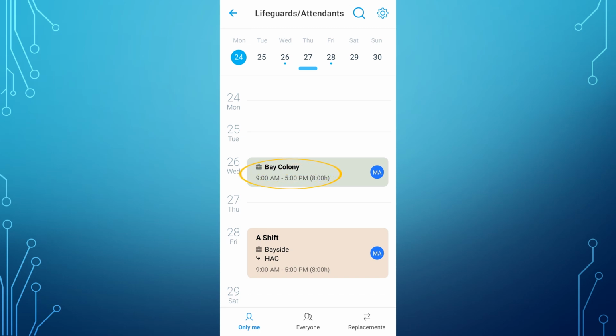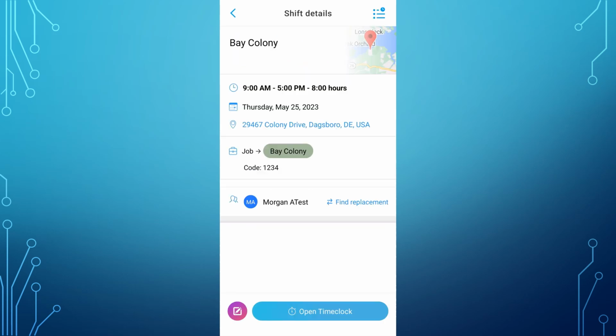Returning to the schedule, tap any shift to view the shift details. The details show the shift time and the number of hours, the date, and the address of the pool. If you tap the address link, you will be taken to the default navigation app on your device so that you can see where the pool is located.